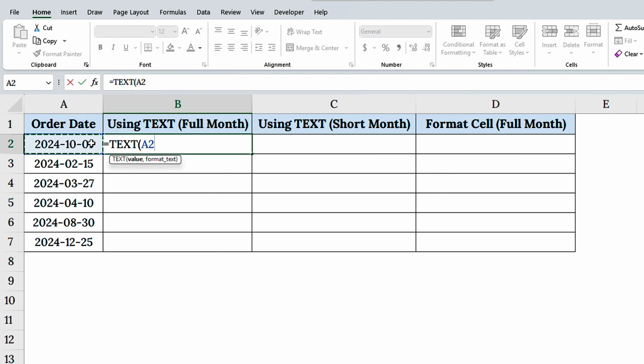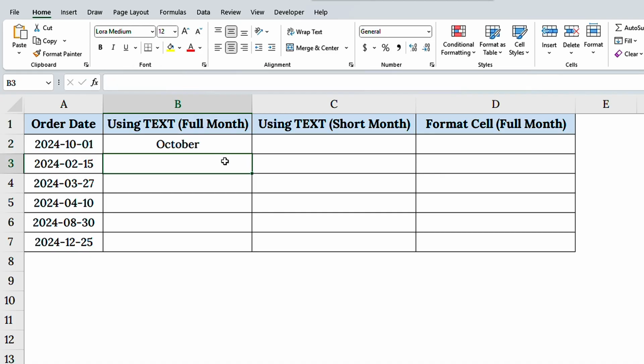Now click on cell A2. Type a comma. Then inside double quotation marks, enter M 4 times. This tells Excel to return the full month name. Your final formula should look like this. Now hit enter. And just like that.